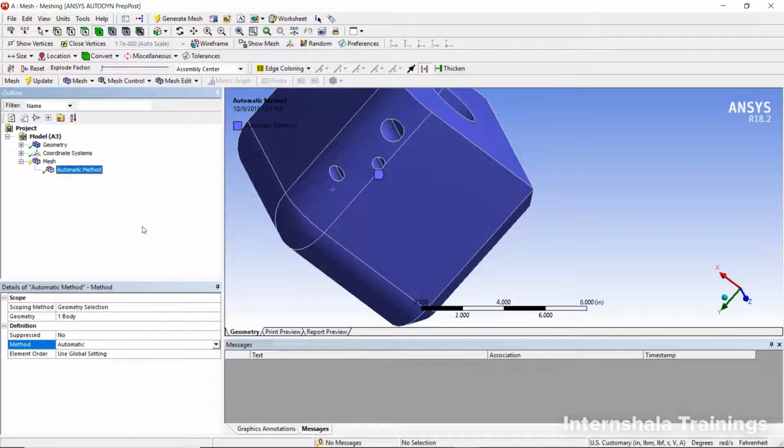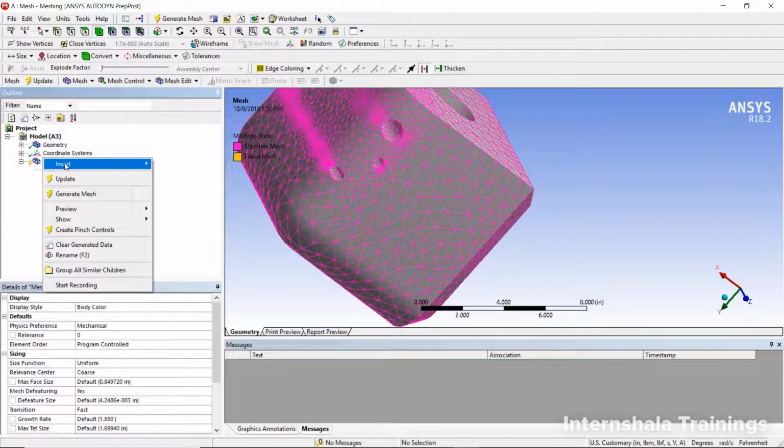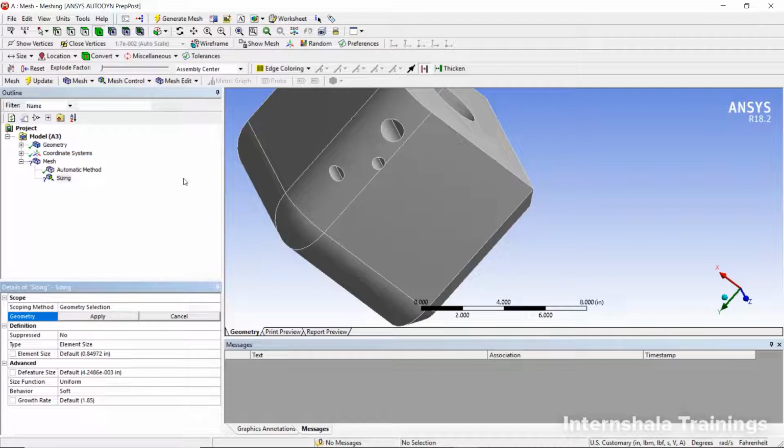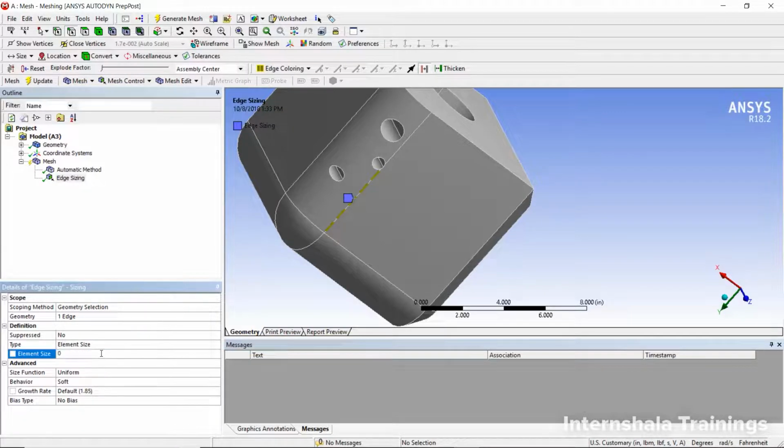And then the next local control is you can just right click, say insert and go to the sizing. So instead of changing the size of the overall body, if I want to change the size at a certain feature, I can use this local controls. If I want to change the element size only on this particular line, I'm going to select this line and say apply, and I can give this an option. Here by default the element edge length is 0.84 inches, but I want to change it to some 0.2 inches. So I can just type in the element size.